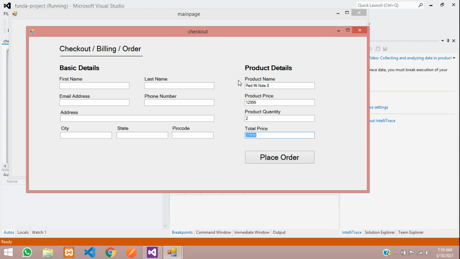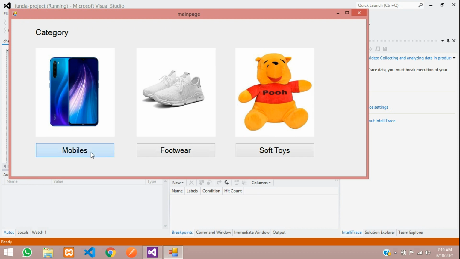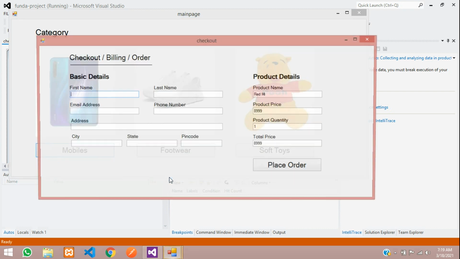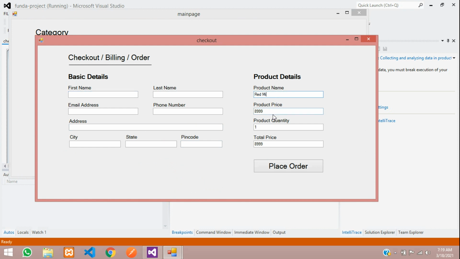So guys, this is how you get all the values from that page to this page. Okay, so let's close this and again select, this time with the Mi, where I am going to update with the new one, Redmi. So let's take this value, quantity 1. Let's click on buy now. You can see that Redmi. So guys, this is how we have covered fetching data from one page to another page.